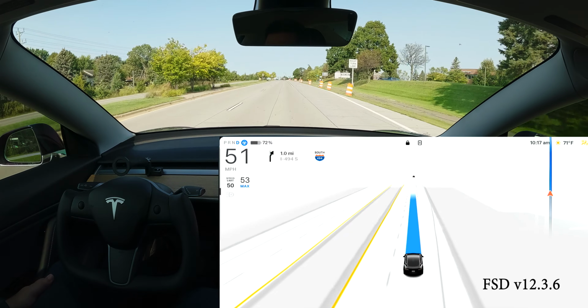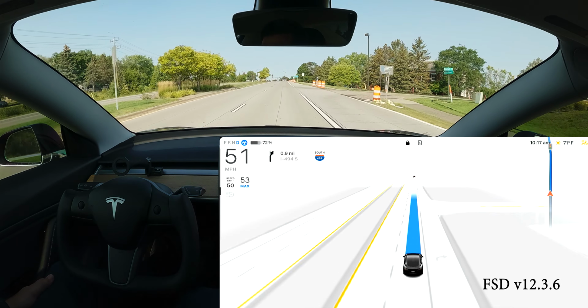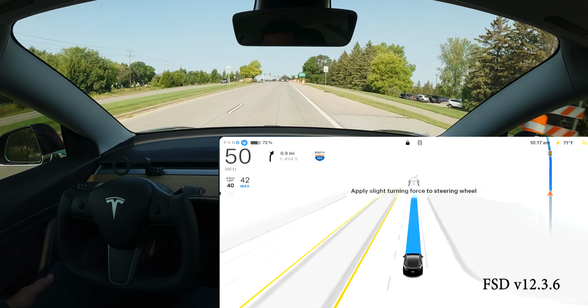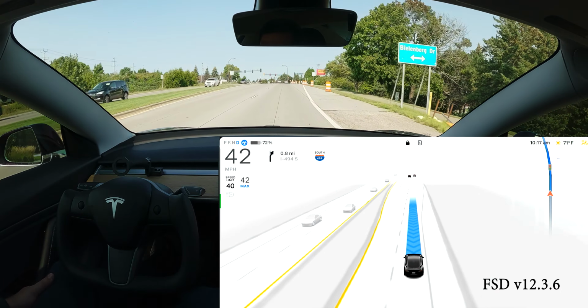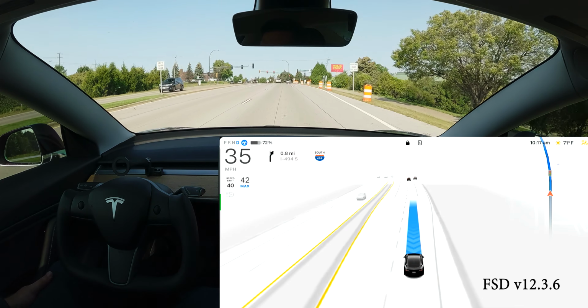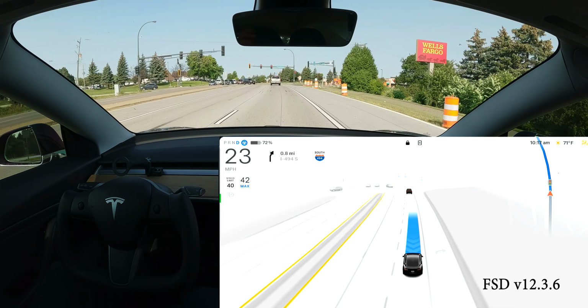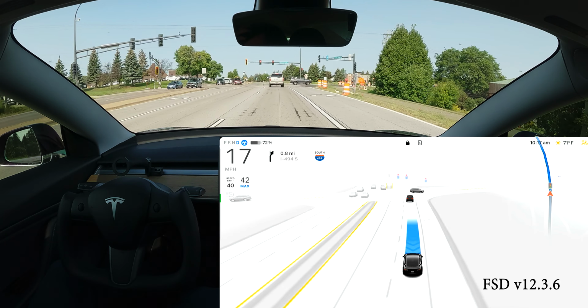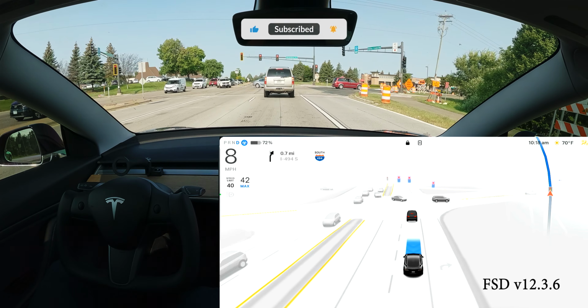The latest update that I got was not an FSD update, but it was a nav data update. So the navigation data, also some of the UI in the car was updated. And I've been struggling for a long time. I actually posted a video several months ago saying, you know, goodbye 12.3.6, because I thought I was going to get it and I didn't get it, and I still haven't gotten it.